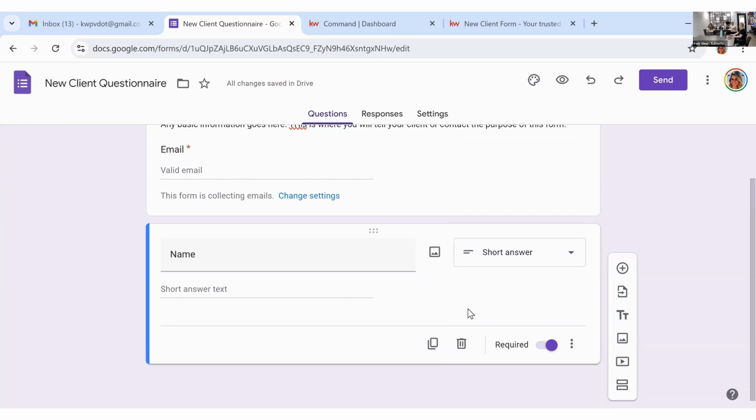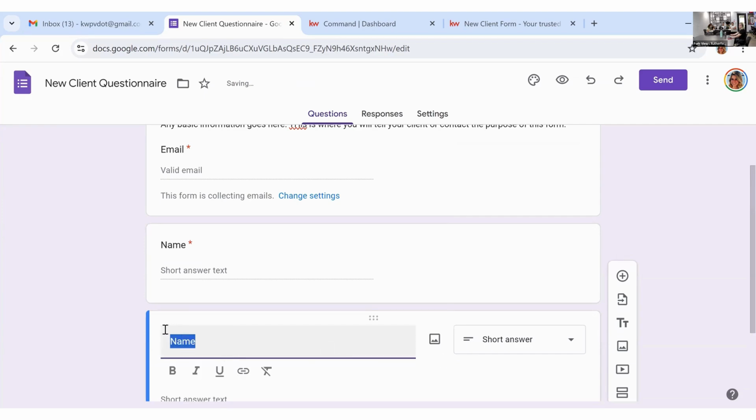I'm going to duplicate this question by clicking this little duplicate button. And instead of name, I'm just going to replace this and put phone number.